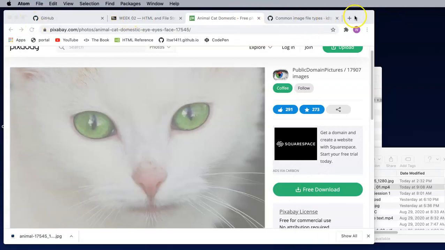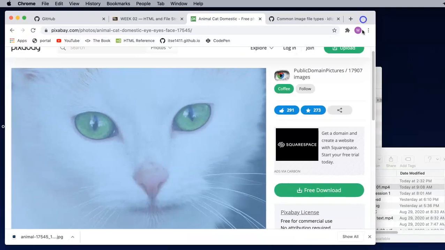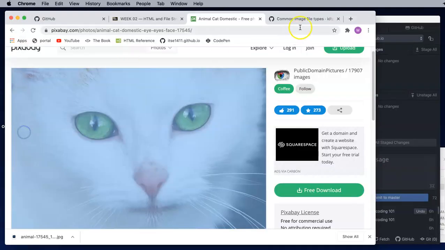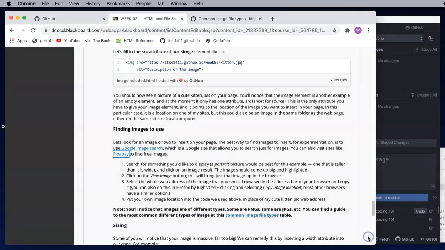Let me move some of these things out of the way, and let me bring in the image where I can see it. Yeah, it's called animal, etc., etc. I'll call this one kitten, and it's already a JPEG. So move this back, bring back my Atom because I'll need it in a minute. And I can close this now that it's saved on my desktop.